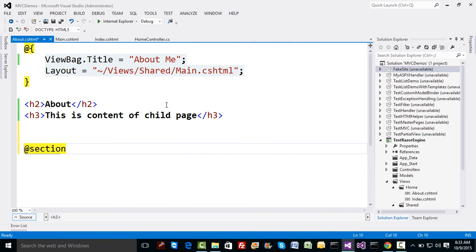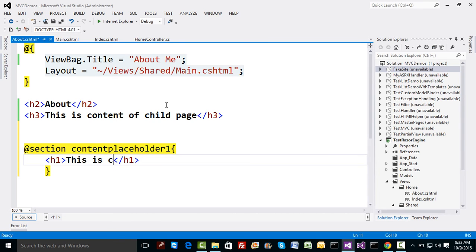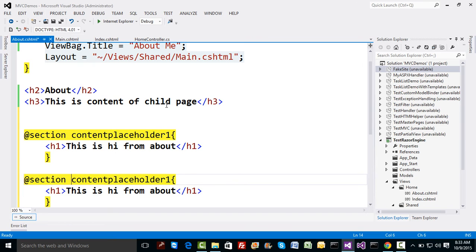Specify content placeholder 1 and then curly brackets, and you end up writing anything that you want. So I'm going to put now again h1. Let's specify this is content or hi from about, and in the same way I can specify now one more section. Let's say placeholder number 2, and I can specify this is bye from about.